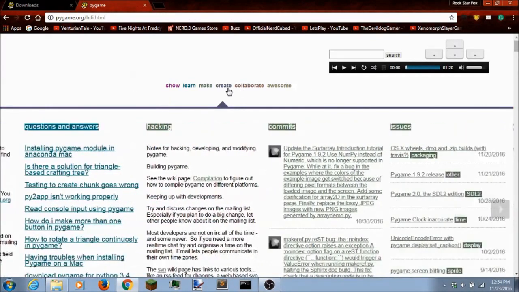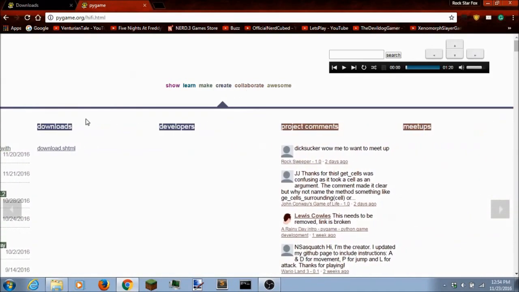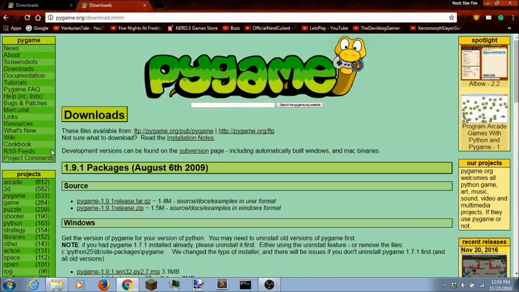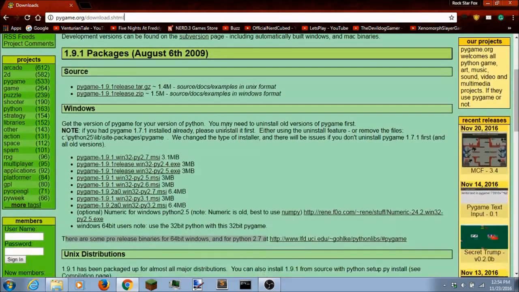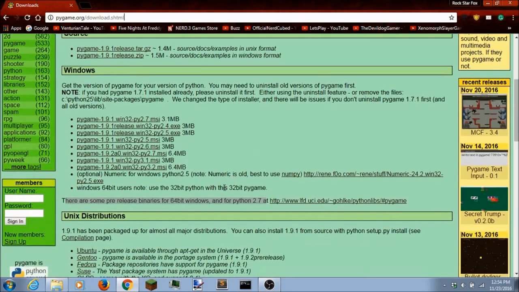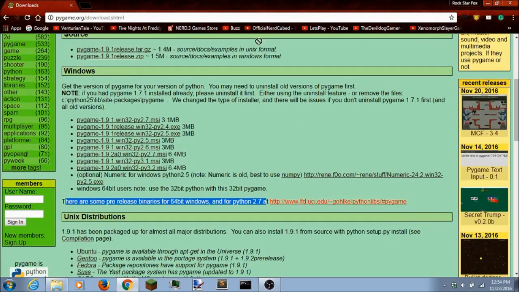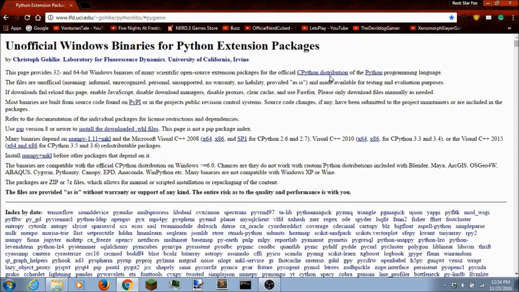You should go to create. Yeah, create. Click that, and that'll bring you to this website right here. Anyways, you want to go to Windows. This is what we're going to do it on. We're going to click this link, right here. Click it right there. Okay.